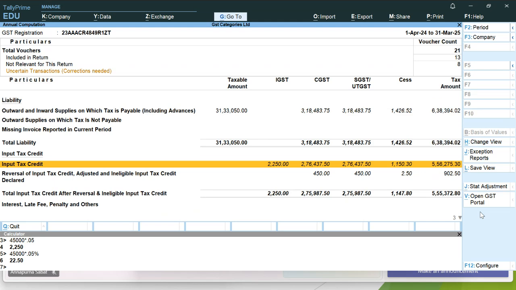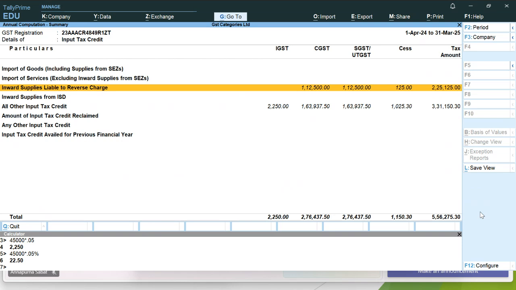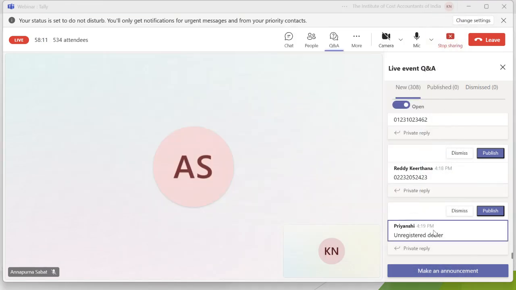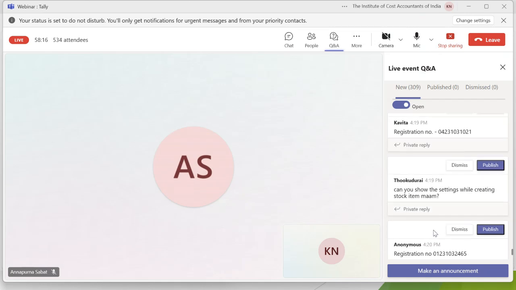Complete. Now your ITC is reflected, see here, inward supplies liable to reverse charge. 1,12,500, 1,12,500, total 2,25,125. Now please raise the query. Raise the query if you have. Otherwise, if you are doing it simultaneously, then do it simultaneously.